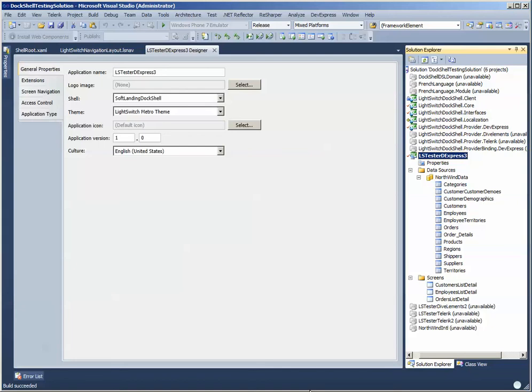Hello there. In this video we're going to take a look at a preview version of the DevExpress provider project for DockShell. So very much like if you've watched any of the other videos where we've used the Telerik provider, pretty much providing the same functionality, modeling capabilities and so forth.